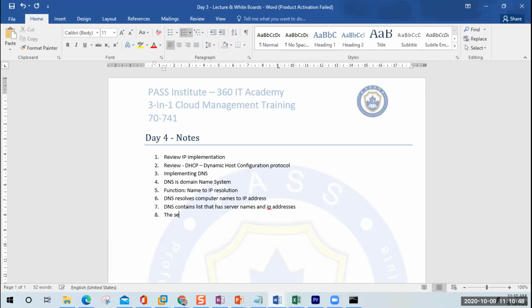The servers are automatically added to DNS servers, automatically added to the DNS server when they join Active Directory.